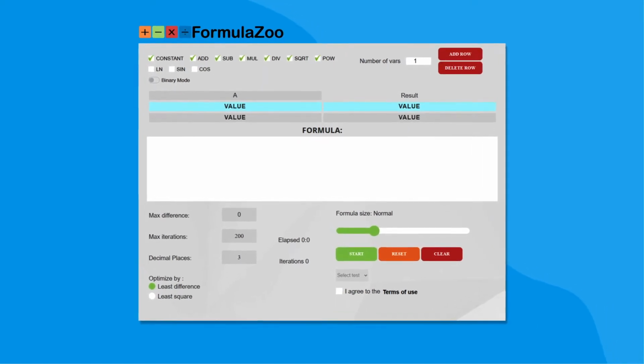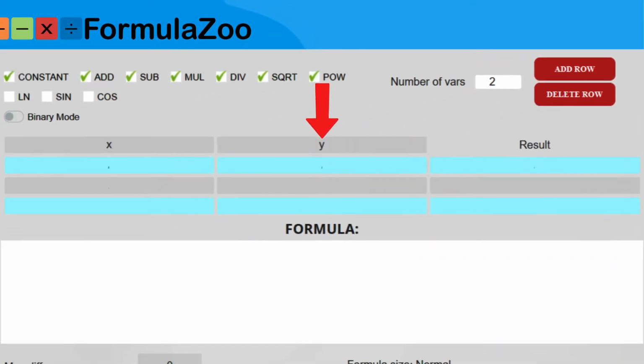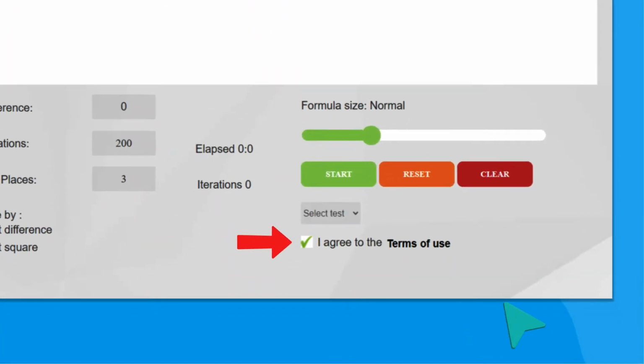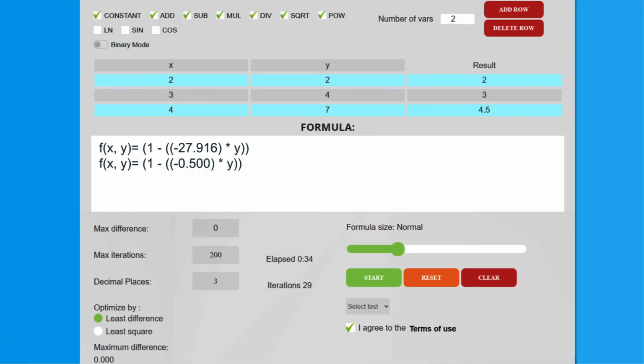Simply select the number of data columns here. Enter your data on the grid. Enable the checkbox. And click the Start button.